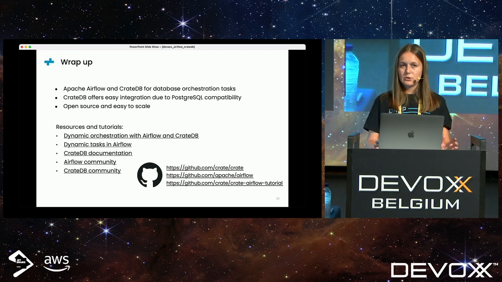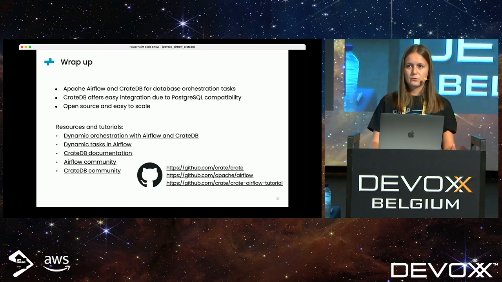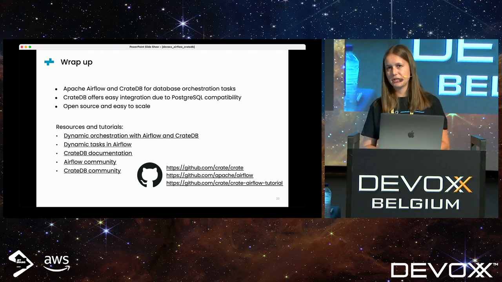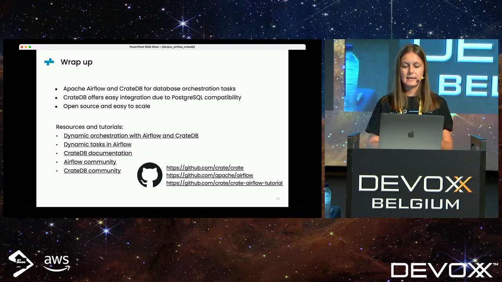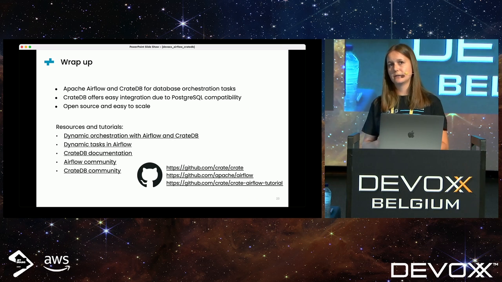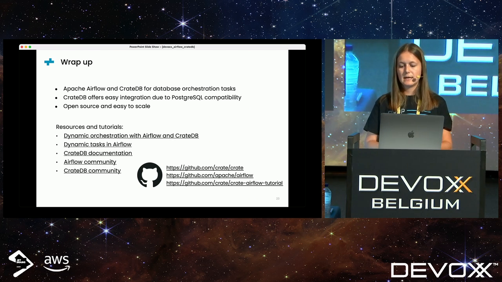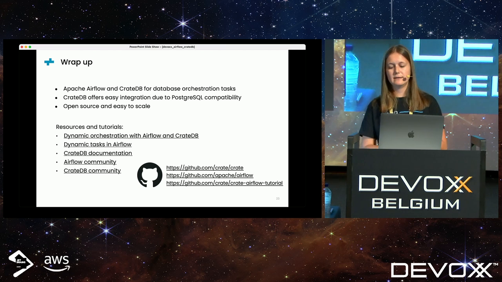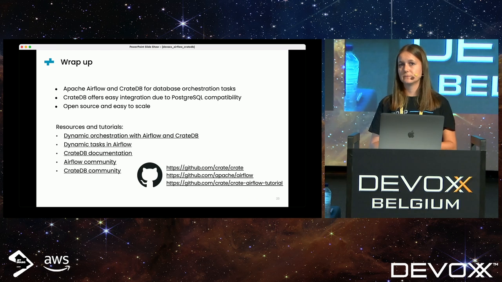So if you want to learn more, I would like to first invite you to check some sites to see how Airflow and CrateDB actually work together on a more complex use case, to check the documentation for CrateDB and Airflow and our communities, because both tools are very community driven. And also if you would like to see some code examples, you can check the CrateDB Airflow tutorial that contains several DAGs that we maintain for different database orchestration workflows.